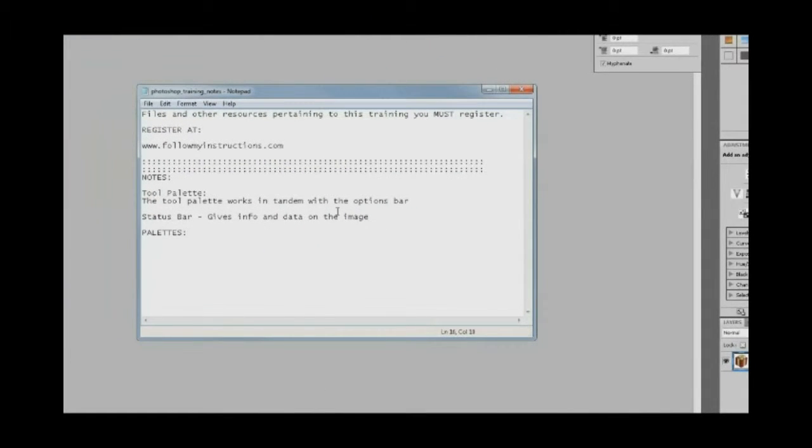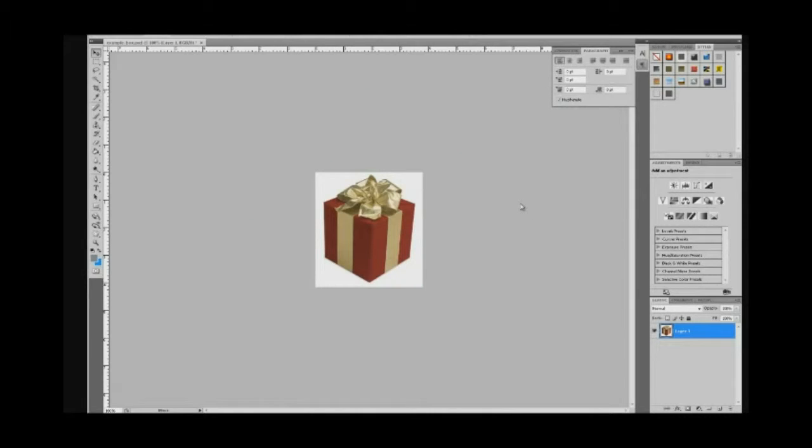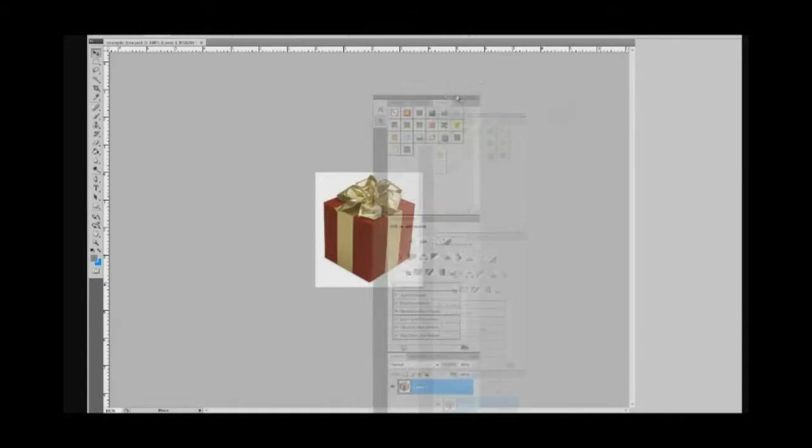Okay, so palettes help us create images in Photoshop. Okay, so let's look at this a little closer. The thing about these palettes is that it's almost impossible to work in Photoshop without these palettes.